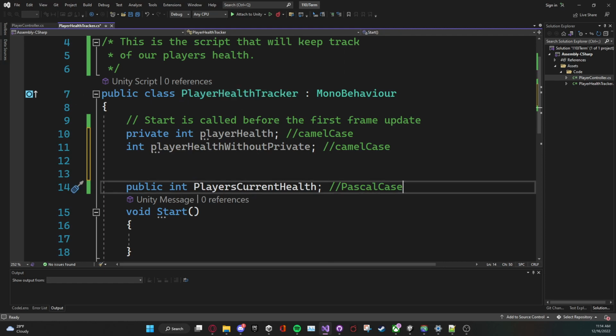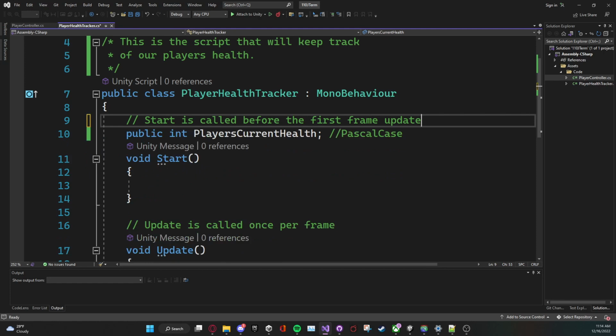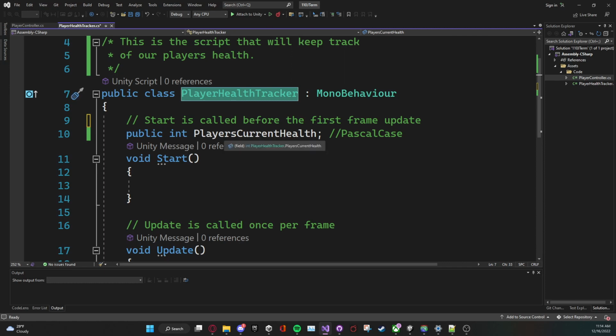Now, I'm just going to delete these two because I just want to get into the casing rules there. Public in general means, what does public and private mean? Public means anything can access it from outside of the script as long as it has reference to the object that the script is attached to, or the object that this script is.